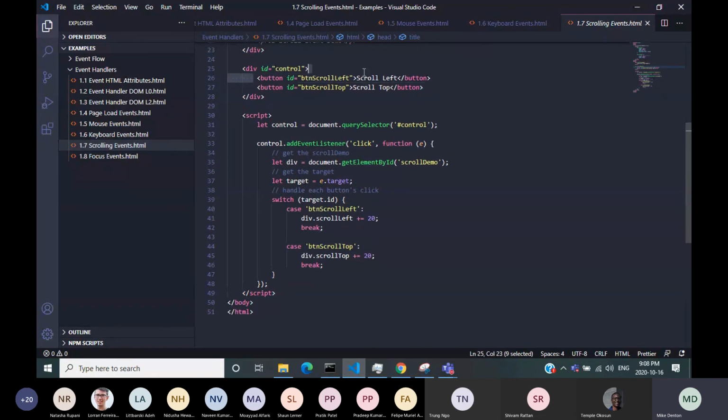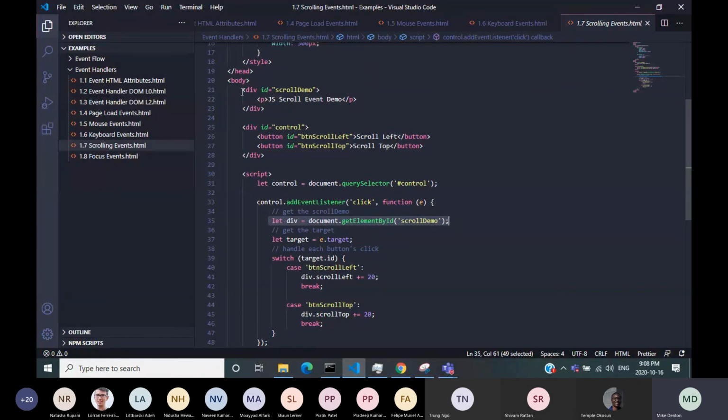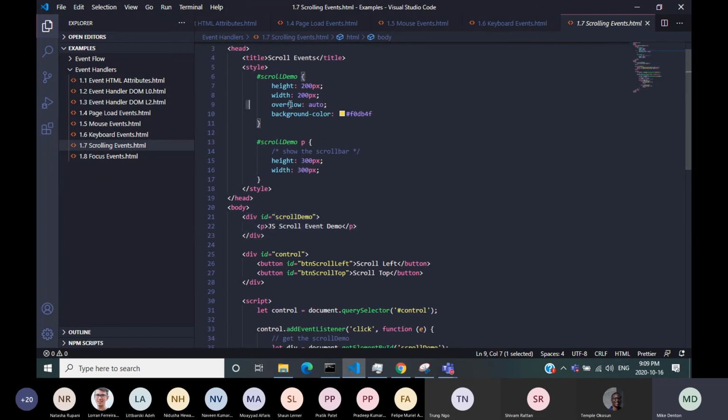I have two buttons here, and I wired them up. What I did differently here was, instead of putting an event handler on each one of these buttons, I put it on the parent, and I put a click listener on both of them. Now when I click, it goes through here and finds that element, getElementById scroll demo, which is right here. This div tag is the container, with the buttons around it. The container has a style that has a scroll on it, right here.